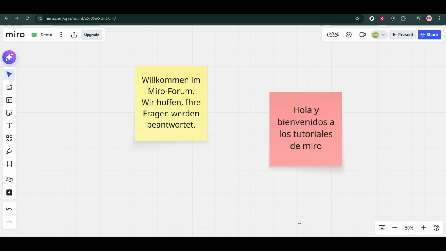Start by signing in to your Miro account and opening the board you're working on. Make sure you have edit access to that board, since translation changes the content directly. It's easiest to follow along on a desktop browser or the desktop app so you can see the full toolbar.